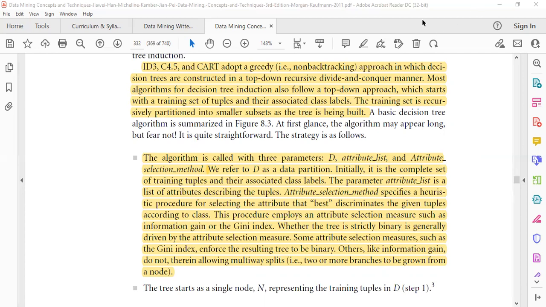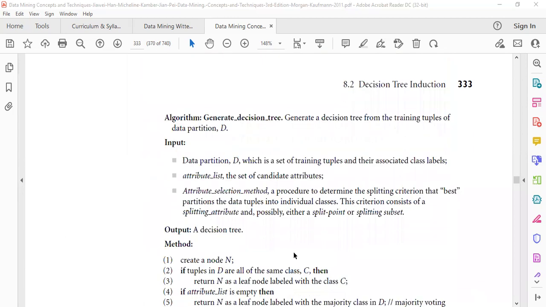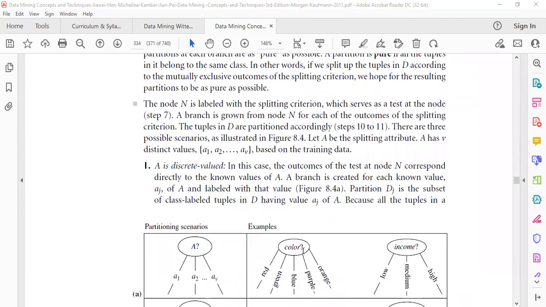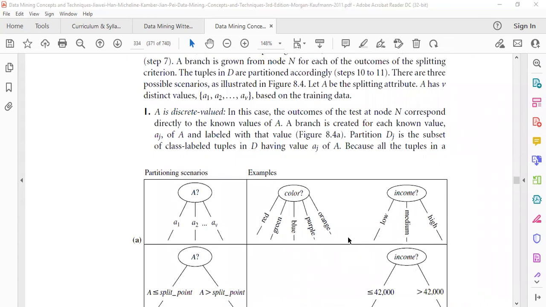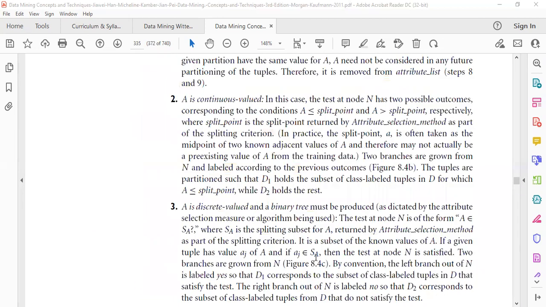Now, as we have discussed, there are three different attribute selection measures. Depending upon which attribute selection measure we are using, we perform the classification using the decision tree. Here we are discussing only one method of decision tree induction, and that method is used in ID3. So let us discuss that.